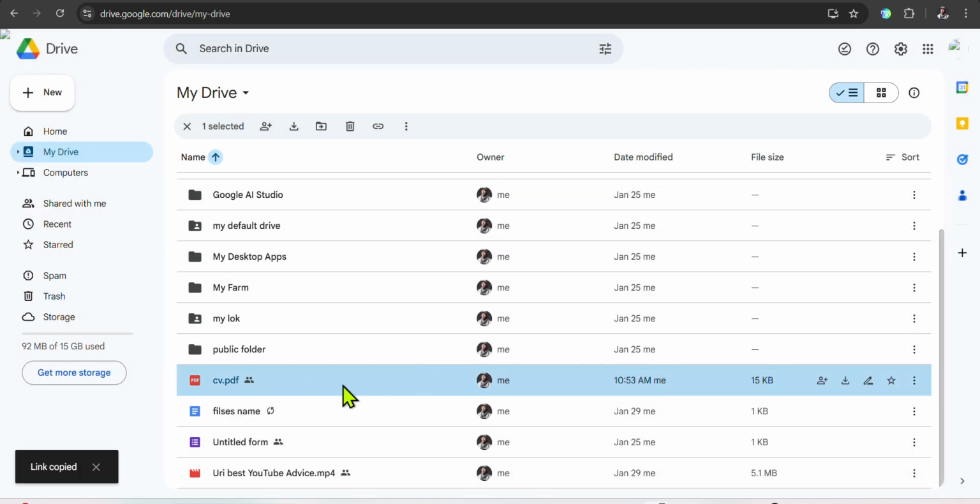Now if you share the link of this file, the person will be able to view the file, but the person cannot edit the file or do something with the file. He can only view the file.